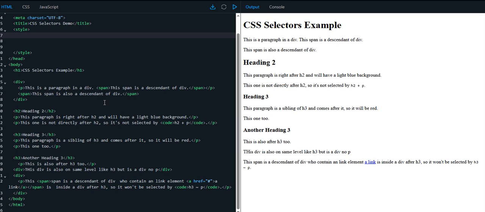Today we'll discuss selectors in JavaScript. We will do an example with a general sibling selector, adjacent sibling selectors, and descendant selectors. Descendant selectors help you select deeply inside the HTML.